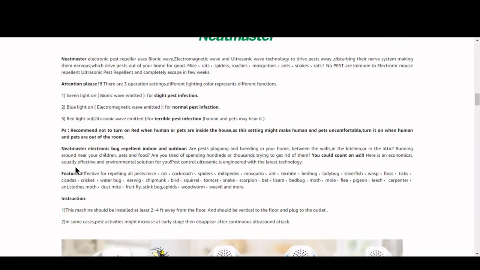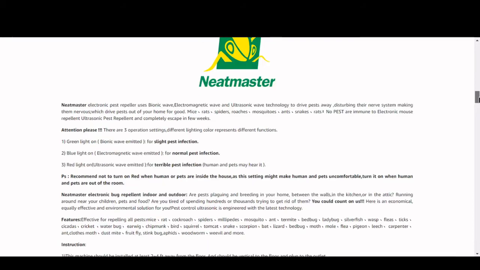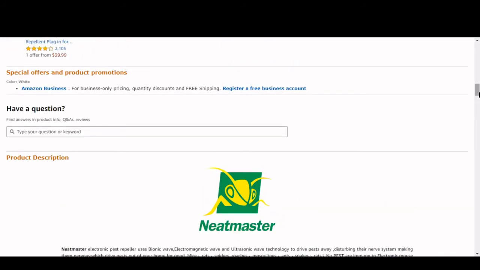This way it will attract customers from your competitors, guys. This type of description really attracts customers from other competitors, guys.